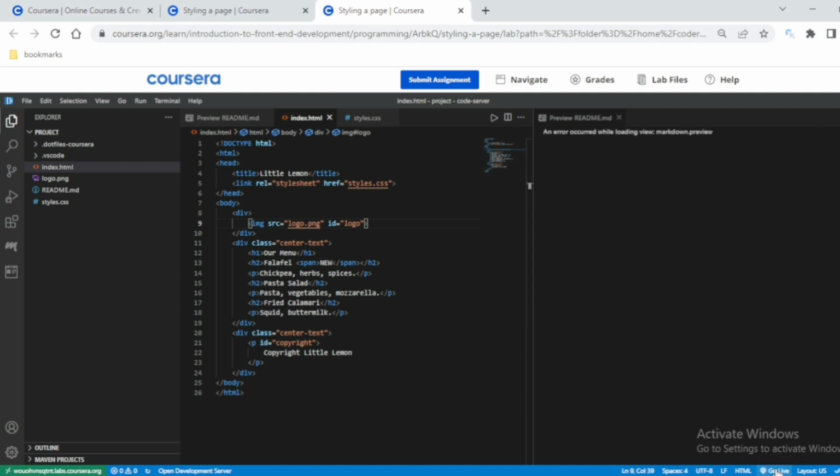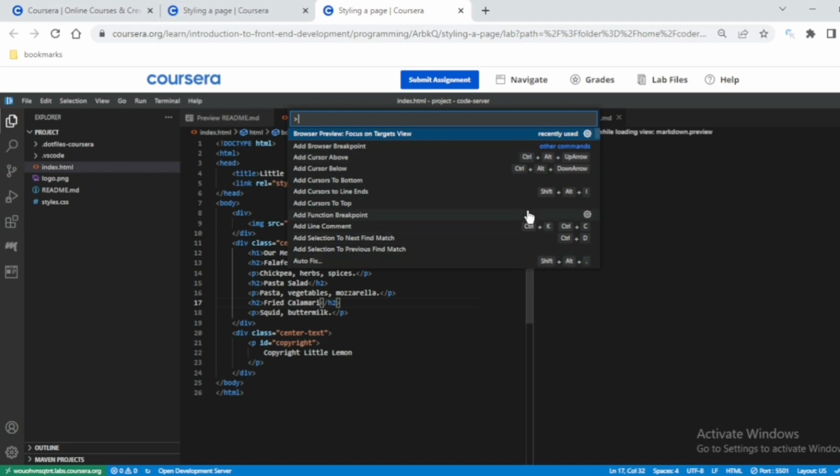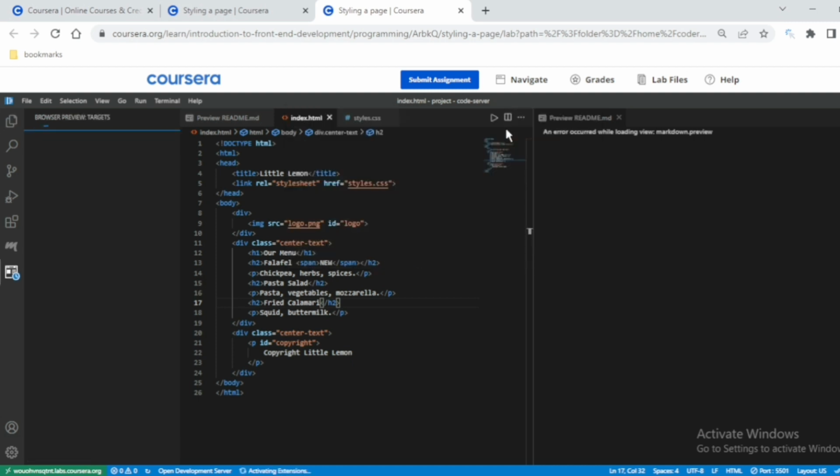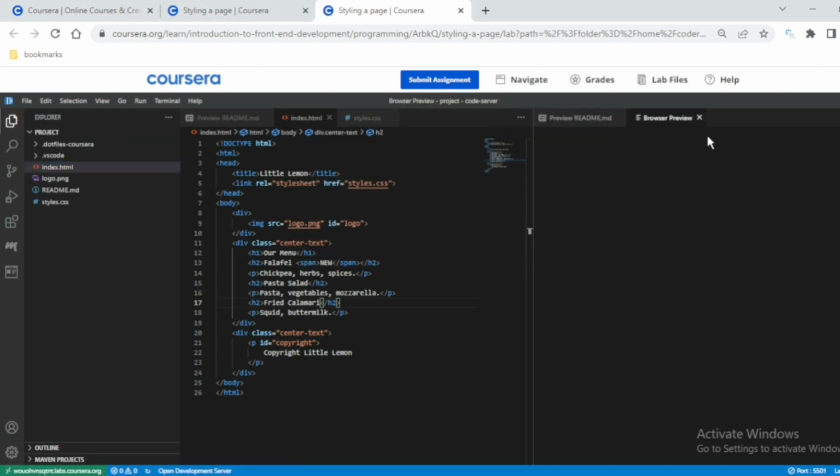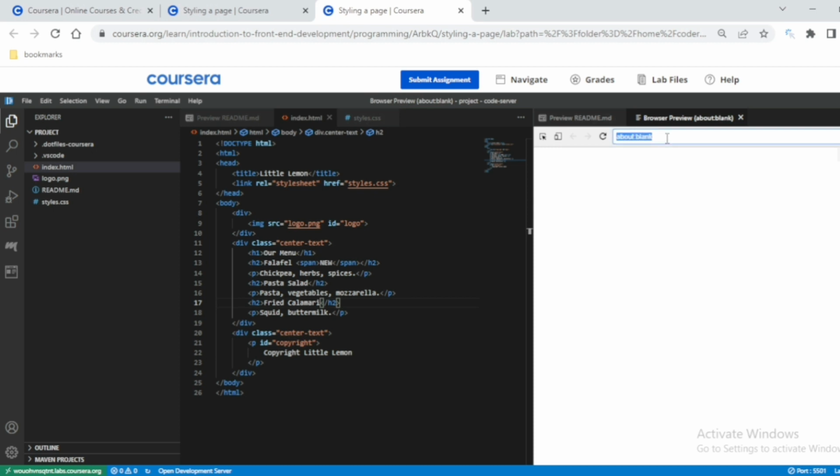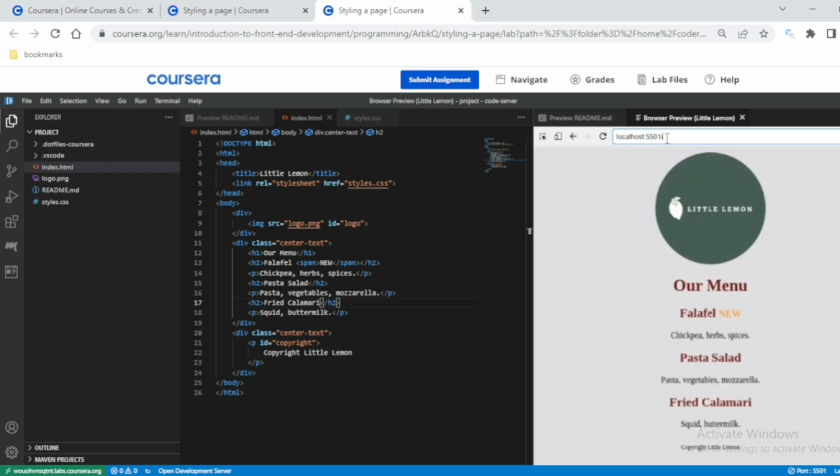Then you just have to click on Go Live. Then you can see the Live Server extension, and this is port 5501. Now on the same web, you have to press Ctrl Shift and you will get this. Then write browser preview, as I have recently used this. Just click on it and you will get the browser preview. Now this is blank, so what you can do is write localhost, then the port, that is 5501. When you enter this, you will see how beautiful it looks. Okay, so this is our website.